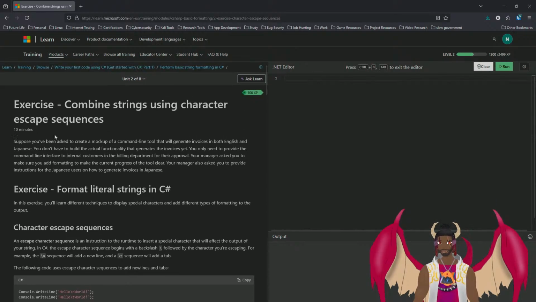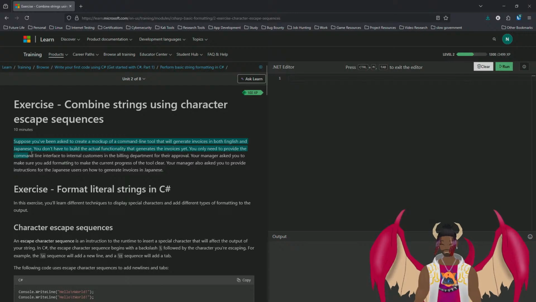Okay, exercise: combine strings using character escape sequences. Suppose you've been asked to create a mock-up of a command line tool that will generate invoices in both English and Japanese.